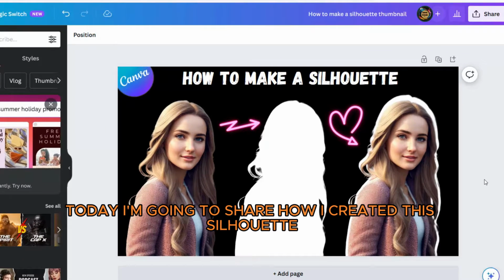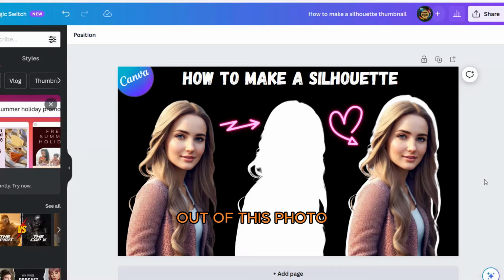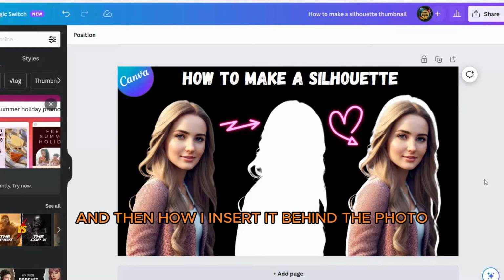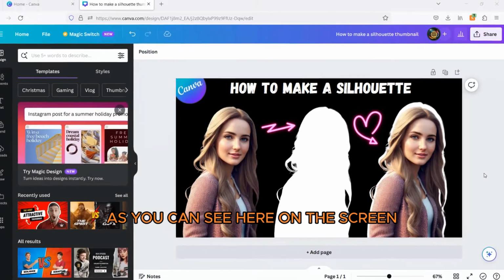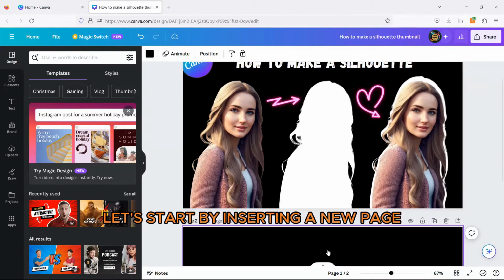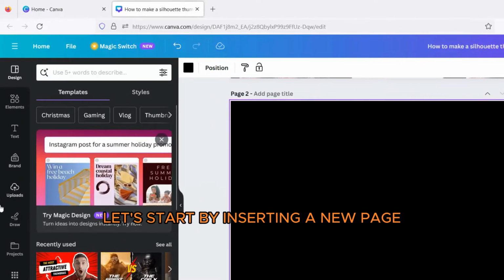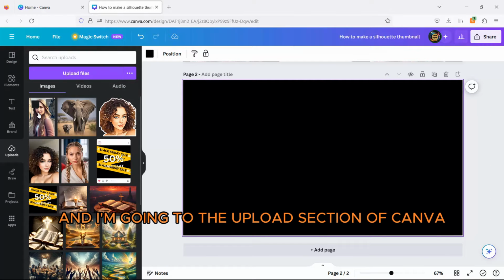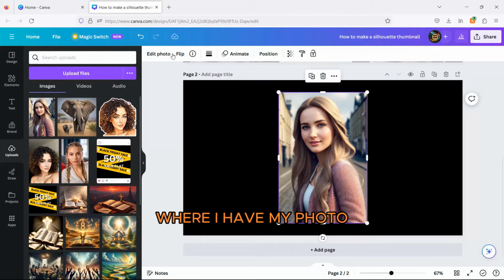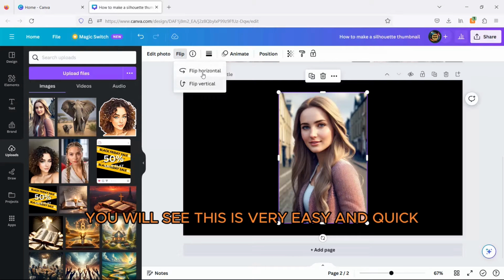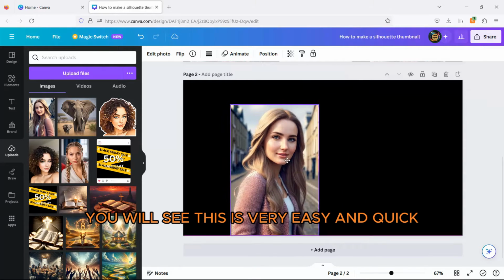Today I'm going to share how I created this silhouette out of this photo and then how I insert it behind the photo, as you can see here on the screen. Let's start by inserting a new page. And I'm going to the upload section of Canva where I have my photo. You will see this is very easy and quick.